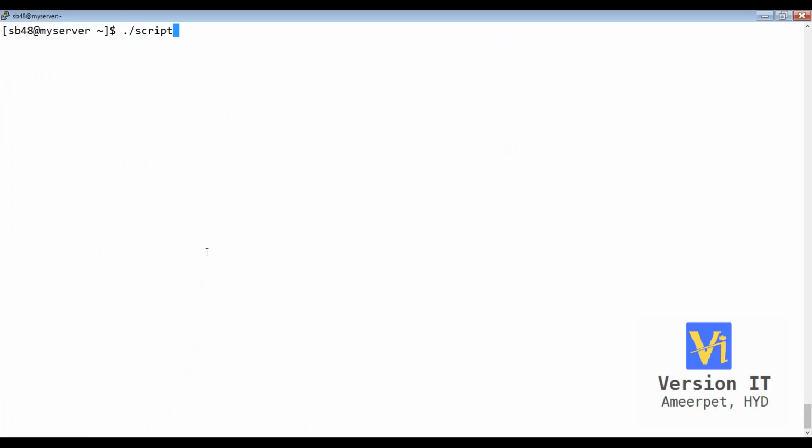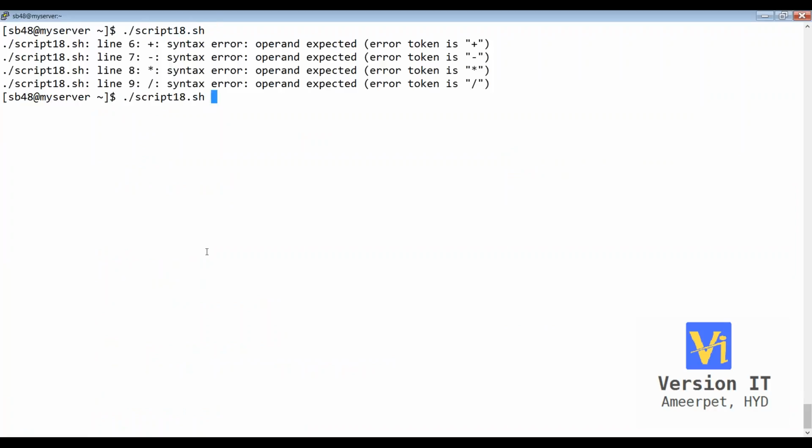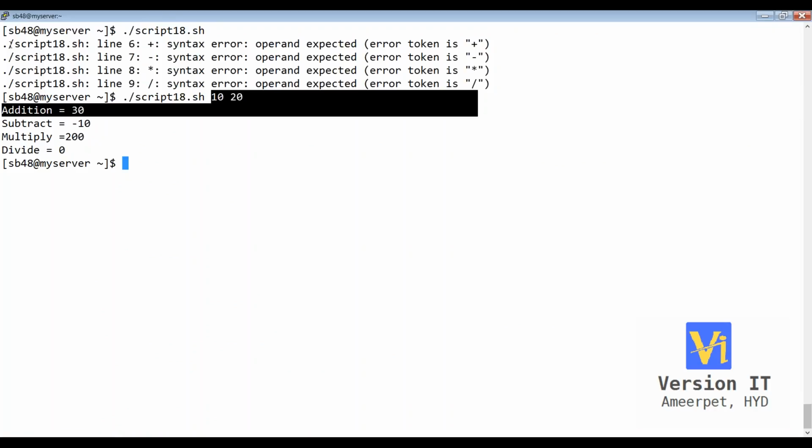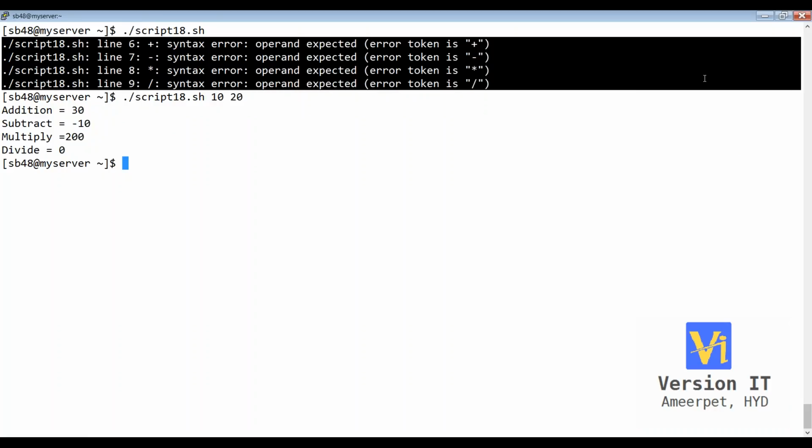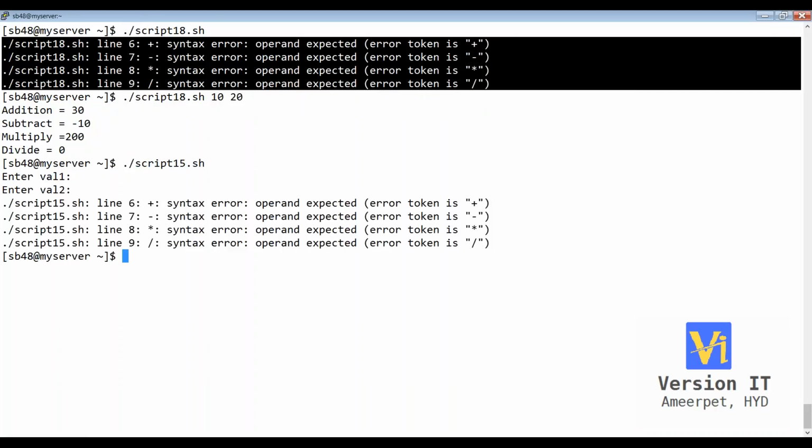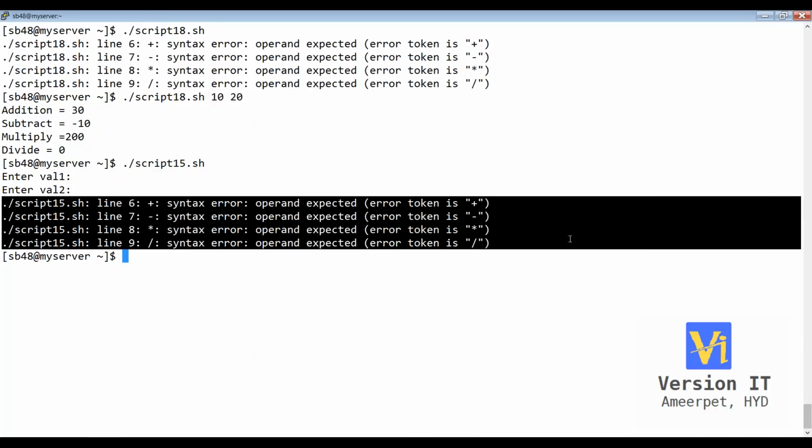If I execute script 18.sh without any values, I forget to give the values. I'm a new user to the script and I don't know what needs to be done. You didn't provide any values, so you're getting a lot of errors. Even in script 15.sh, if you are not providing the values, you are getting a lot of issues. So you're writing a script, but it's still not a full-fledged script. We are not putting a lot of validations here.